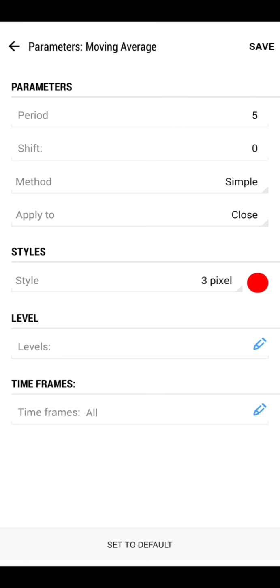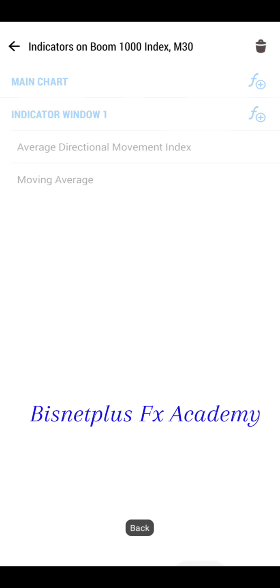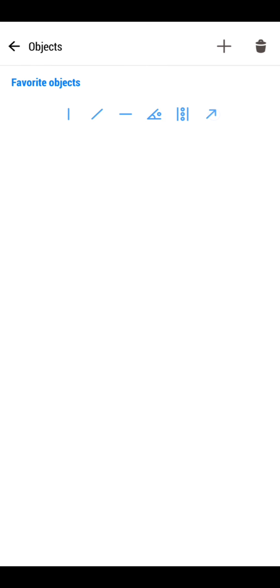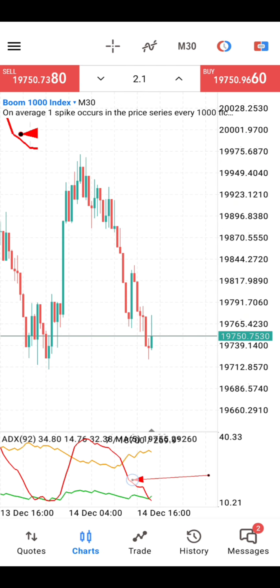Now when you click on the moving average, you can see that the period is 5 and the shift is 0. The method is simple, apply to close, and the style here is 3 pixels and red color. You leave the level as it is, and the time frames apply to all the time frames. After you're done, you click on save. The reason we have this at 3 pixels is just for coloring, so that we will be able to see the moving average, and this is the moving average here. That's why we left it at 3 pixels.